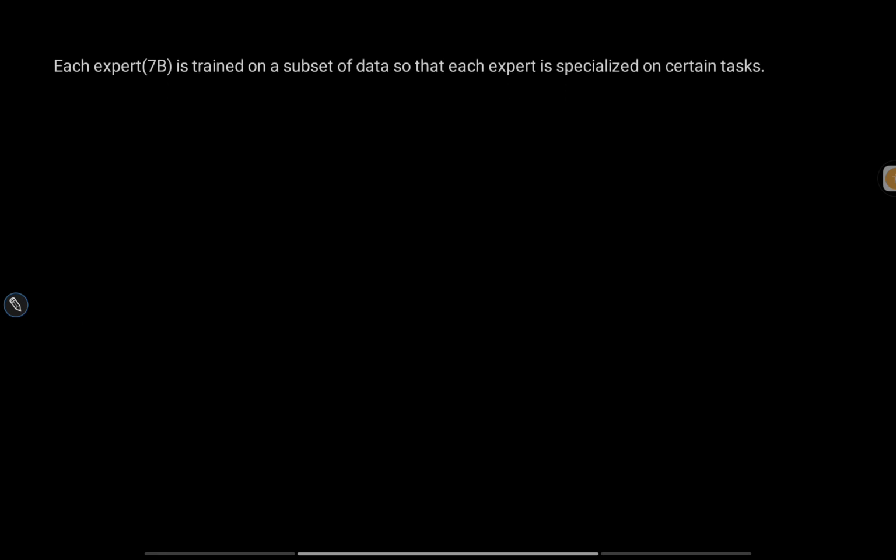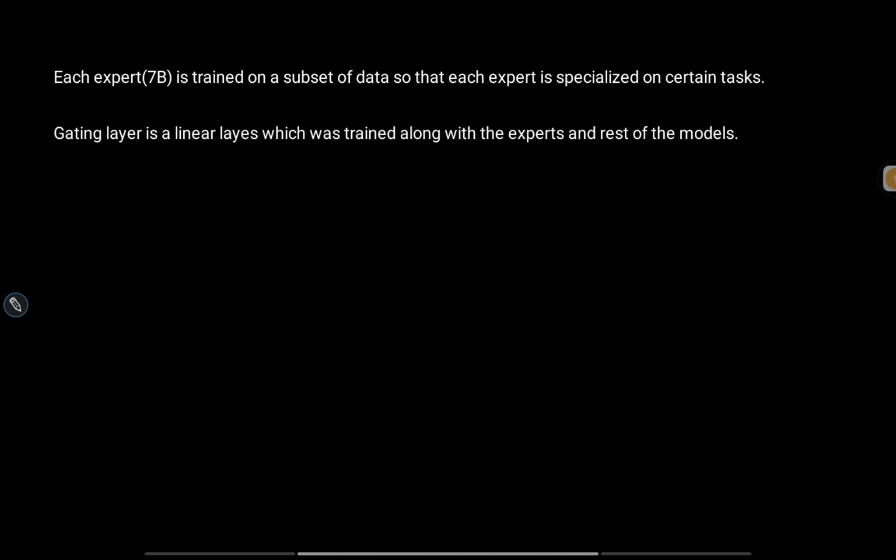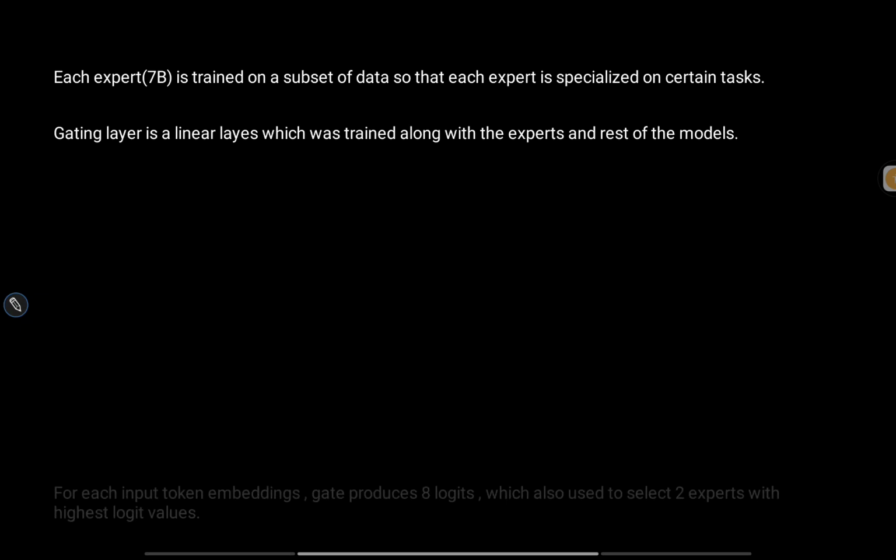Now let's talk about a few details of this architecture. First of all, each expert, which is a 7 billion parameter model, is trained on a subset of data so that each expert is specialized on a certain task. Then this gating layer, which I showed in the last slide, is a linear layer which was trained along with the experts and the rest of the model. It's not that this gating layer was trained in a separate process. It is part of the whole training process.